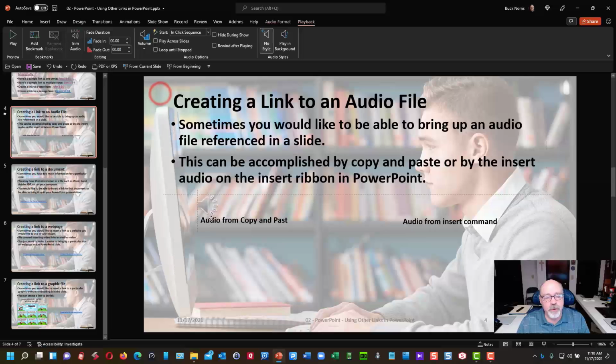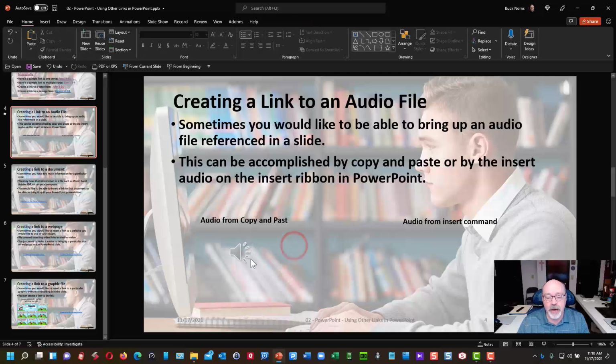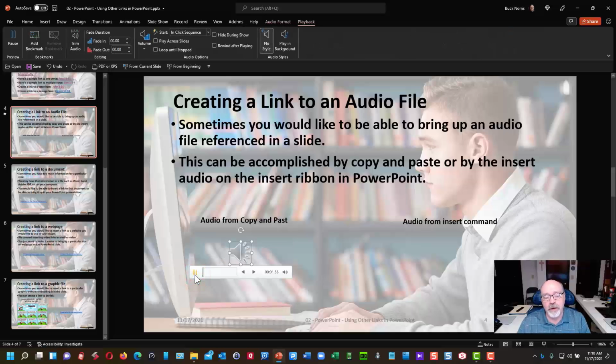Now PowerPoint is smart enough to understand that you are pasting in an audio file, so it creates an icon for an audio file with a player. So if I click on that player, it starts to play the file. Right now I don't have the sound system turned on, so you can't hear that audio file. I forgot to do that.